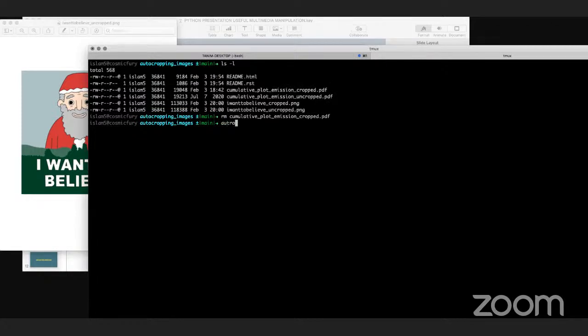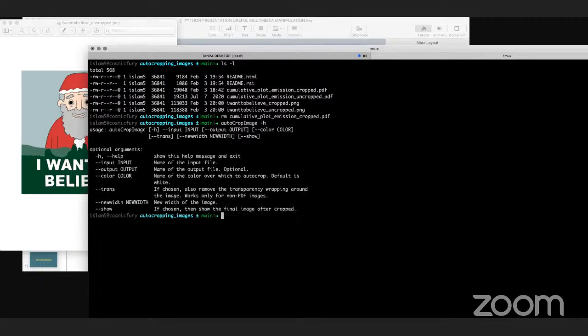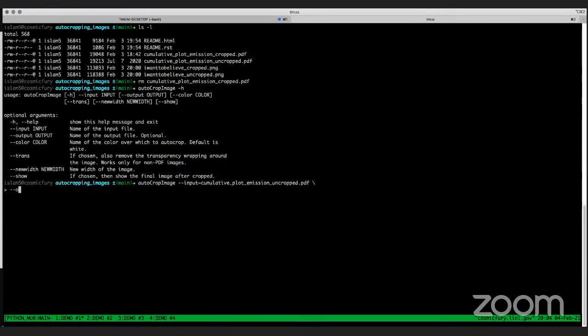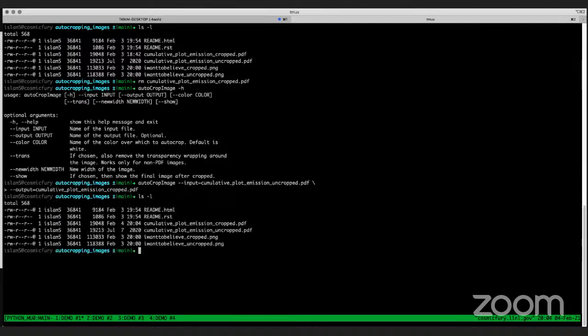Let me see, auto crop image. I never remember the syntax, so -h is my best friend in terms of Python command line interfaces. You give it the name of the file. Was it uncropped? And let me see. Output. So you see it generated a new file here.